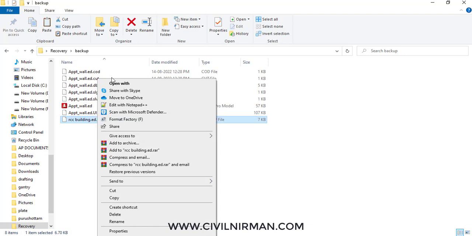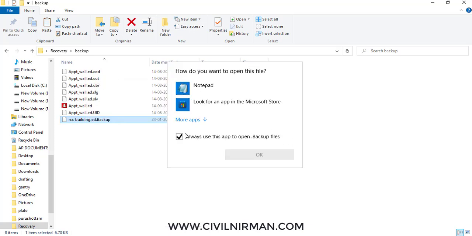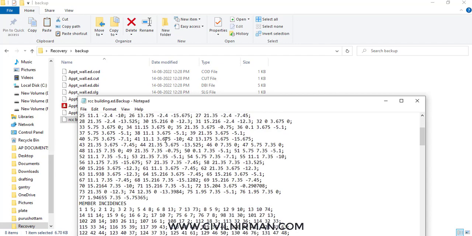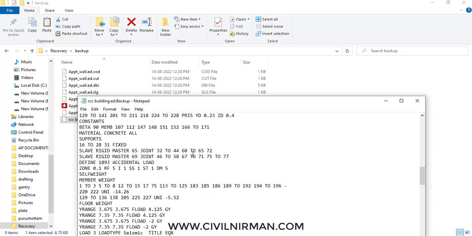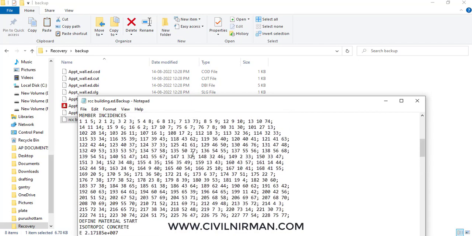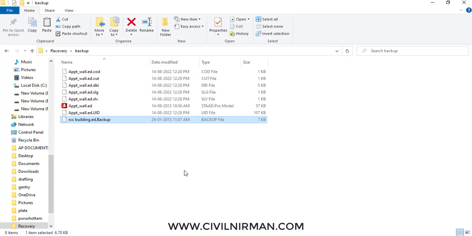In that case, you can right click on the file and click on open with. Here keep in mind that you have to uncheck this option, always use this app to open. I'll uncheck this and use the Notepad option over here. Once I click on Notepad, you can observe that for that particular file my STAAD editor is generated. You can save this STAAD editor and create your new file. That's how you can recover your STAAD model.